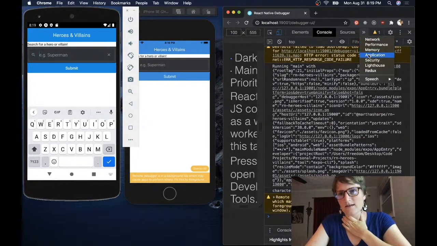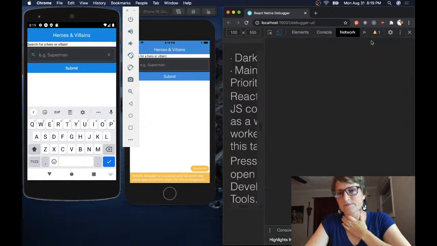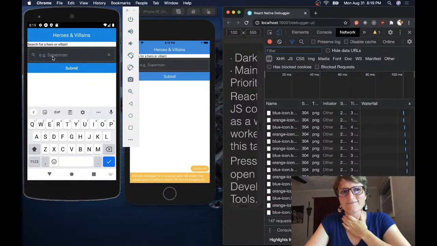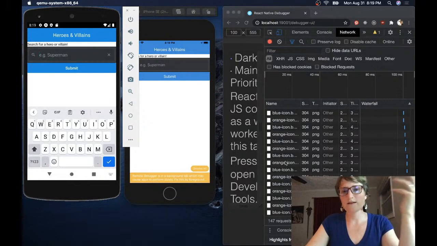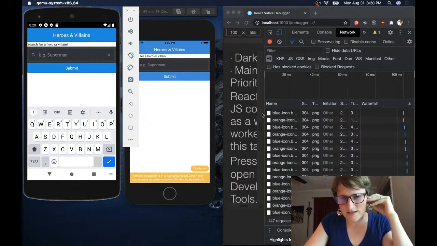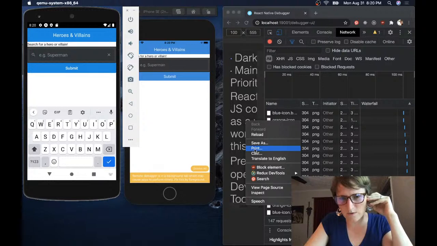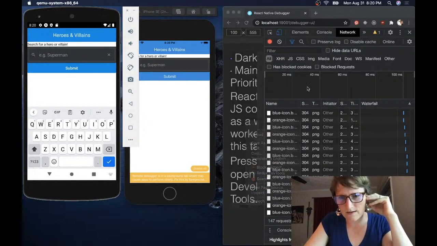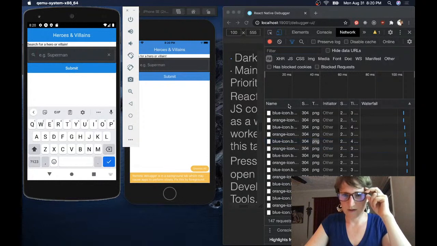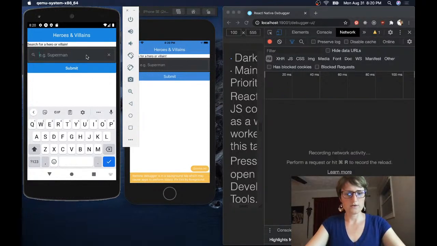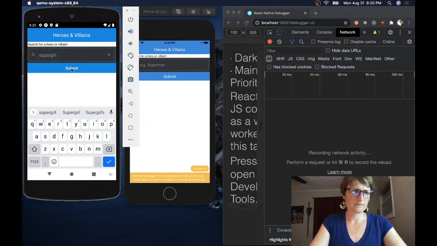I don't know if network. I always use Supergirl for some reason. Sometimes I have to enable network inspect. At least in my other React Native debugger, I have to actually enable network inspect before it starts doing its thing. It looks like this one is not showing me anyway.